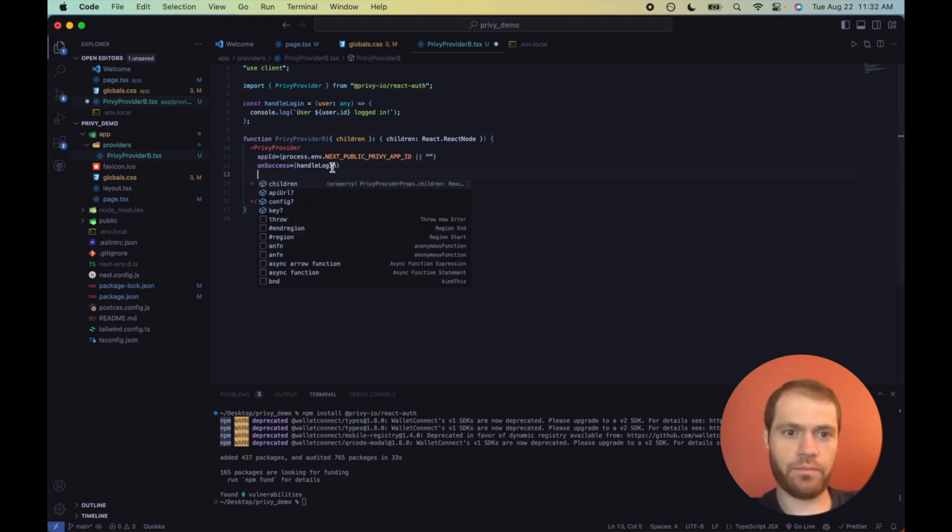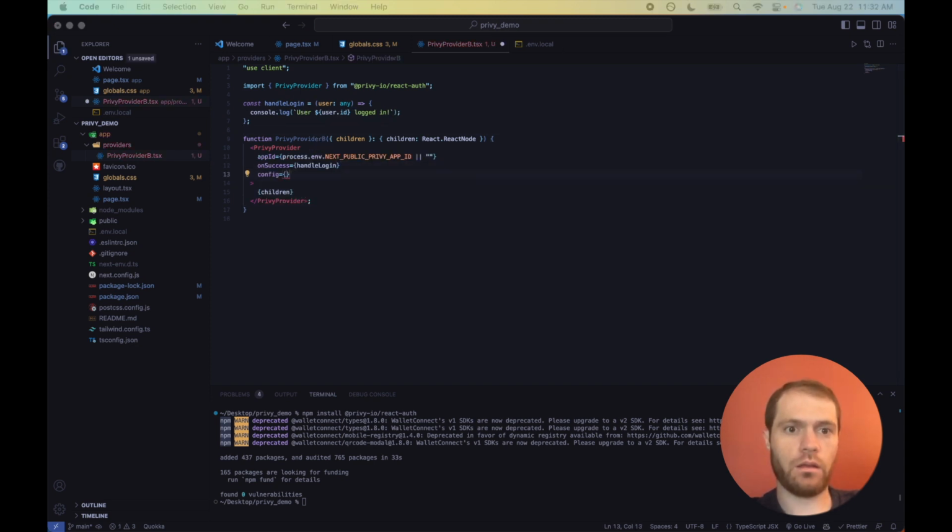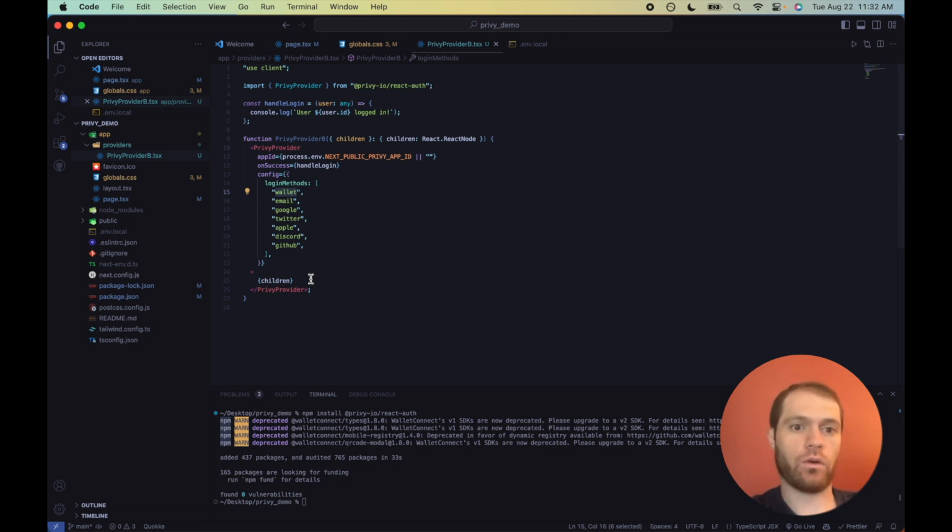Up next is the config. The config takes in an object with multiple configurations that we're going to be setting up. The first one is the login method. This is where we give the users options on how they can log in. The first one is wallet, so they can use an external wallet if they want. They can log in with MetaMask or Wallet Connect.